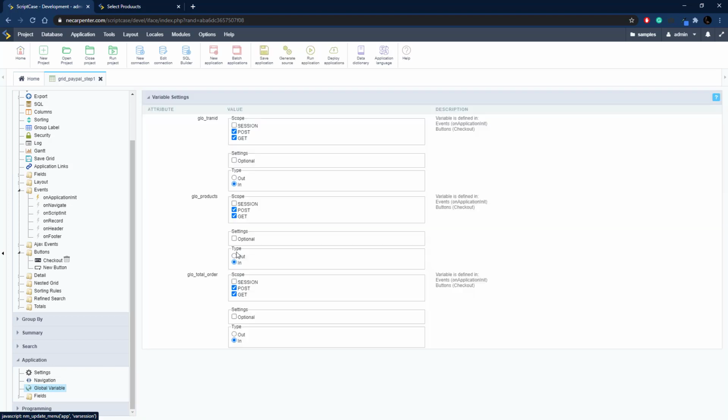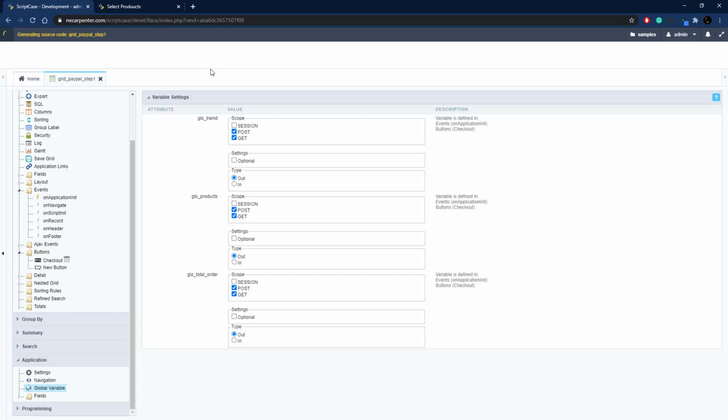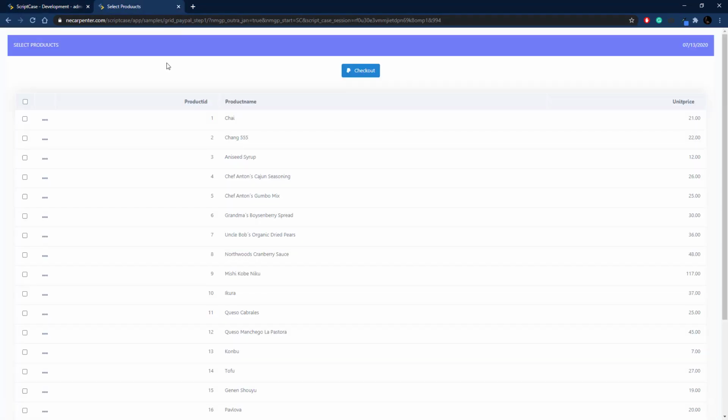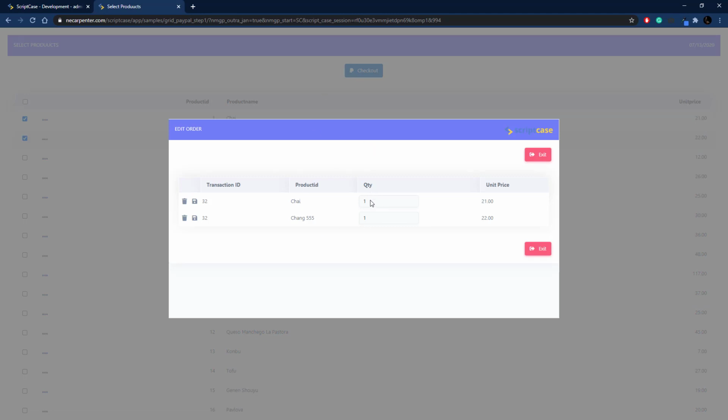If we go to application and global variable, we can set these as output variables so it doesn't ask for them when we initially run the application. So now we can run this, and this should work as is, and we can get started with step 2. As you can see, there's our button, looks a little bit nicer. Let's go ahead and select a couple products here, and then click checkout. And there it's redirected to our step 2 for those 2 products.